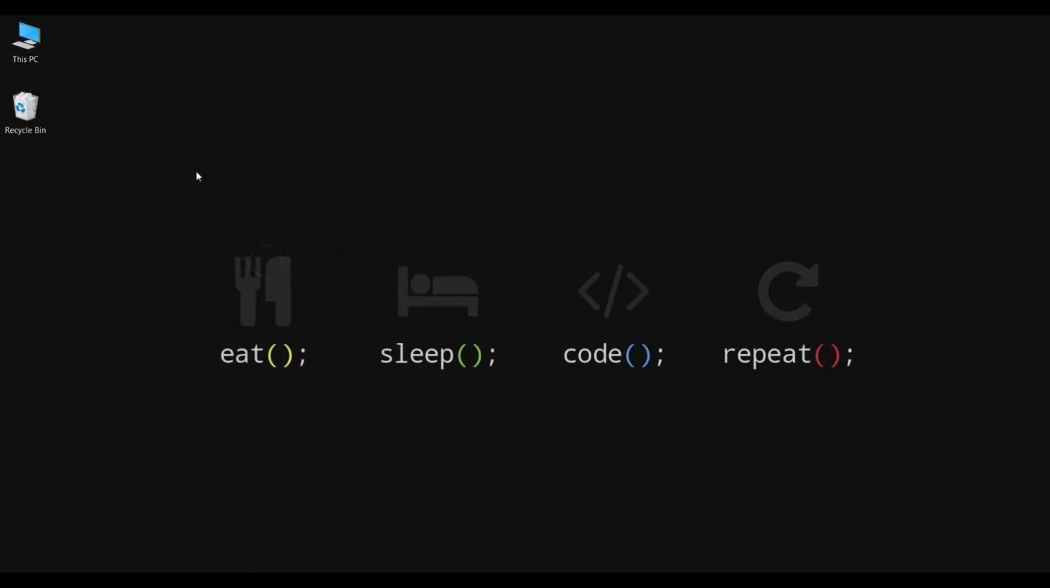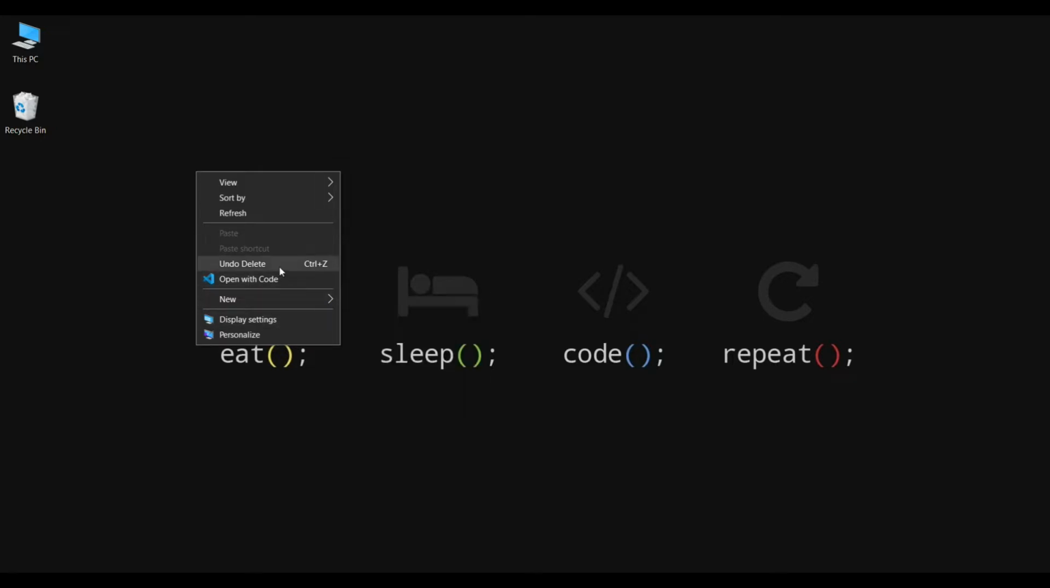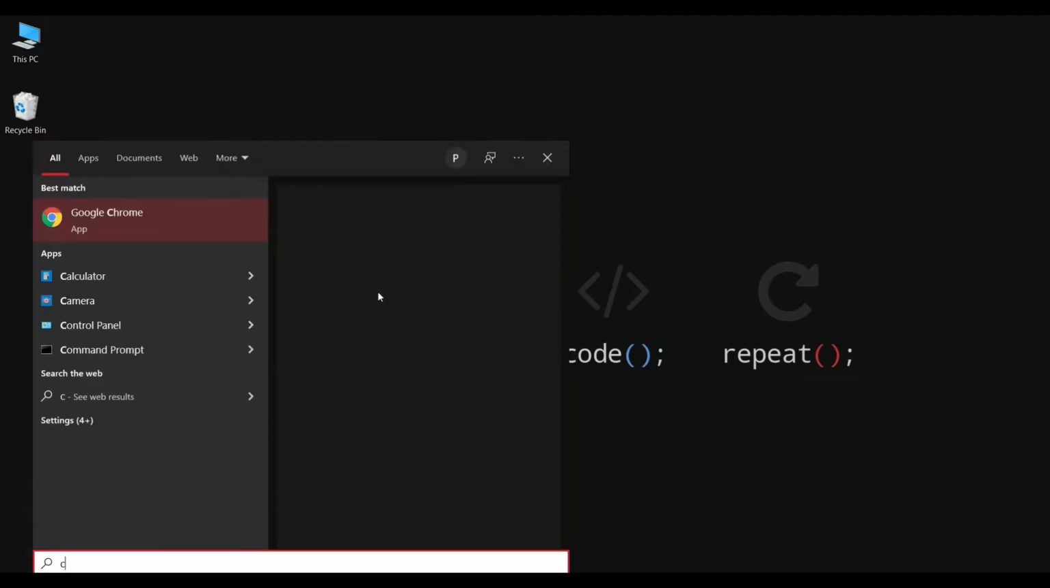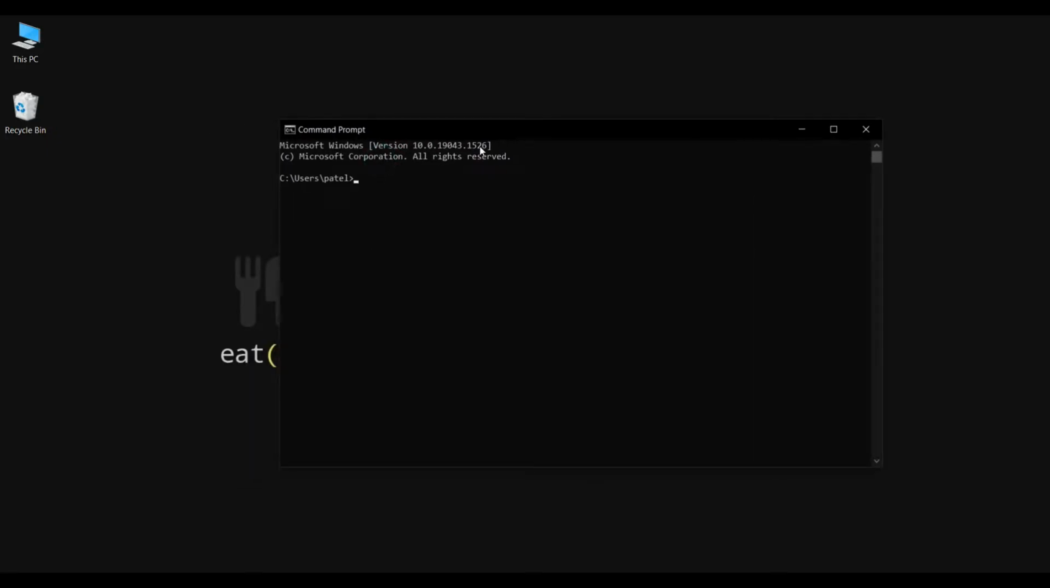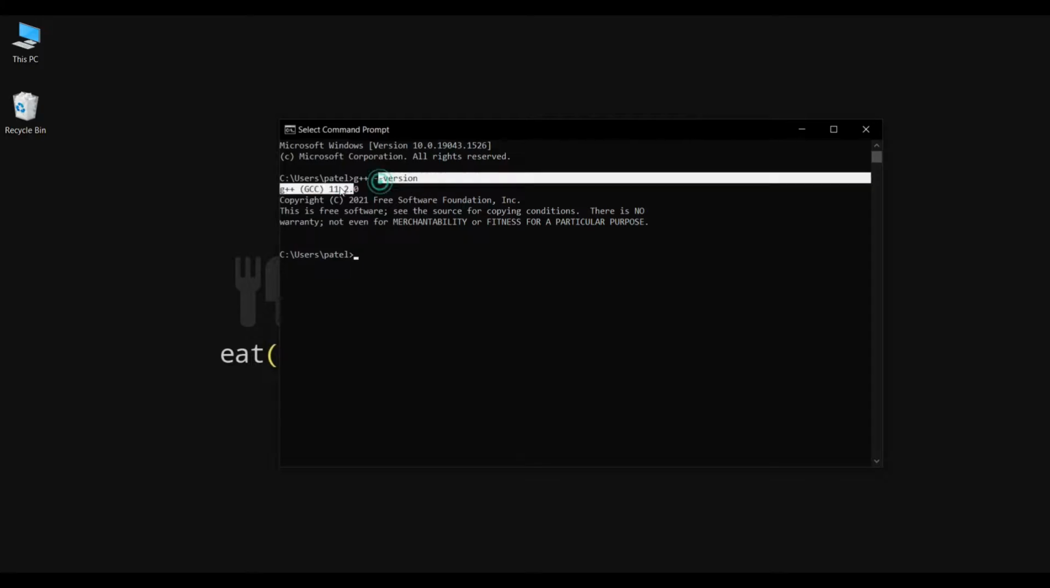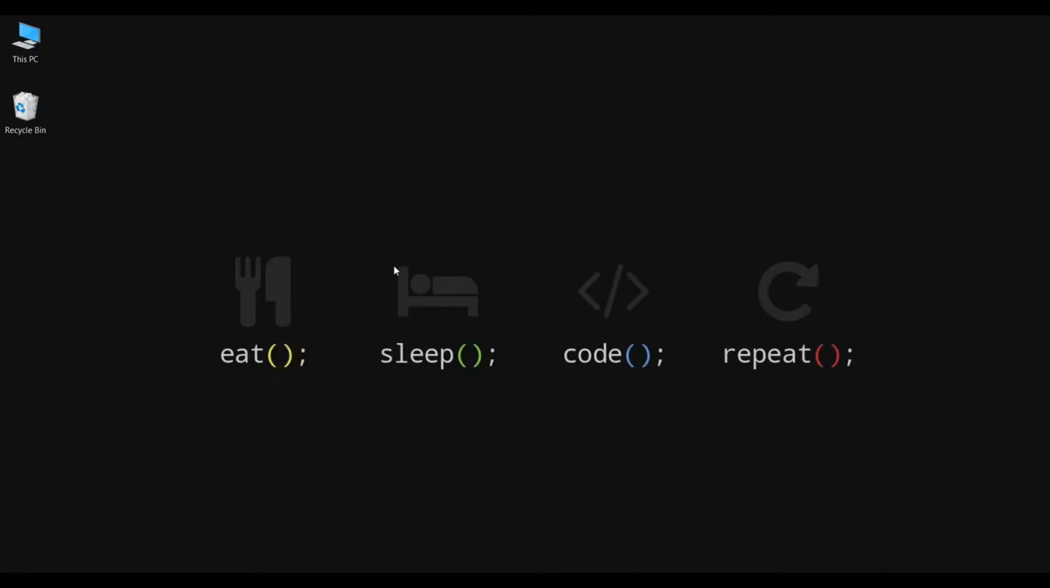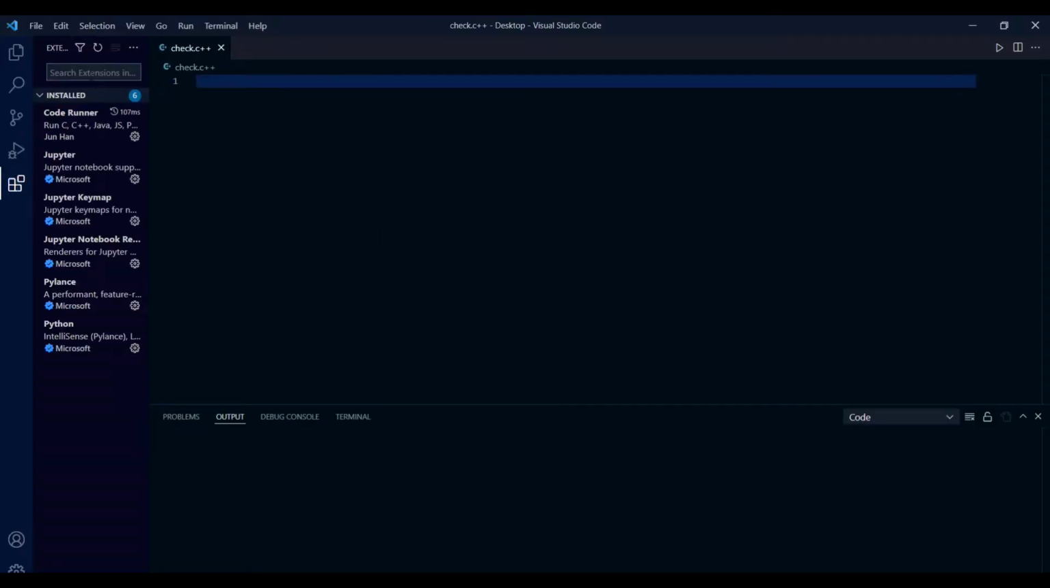And now we will check whether we have successfully installed g++ or not. So open command prompt and type g++ --version. So now we can see that it's 11.2.0. So it means we have successfully installed g++ on our device. Now we will open Visual Studio Code to integrate it.